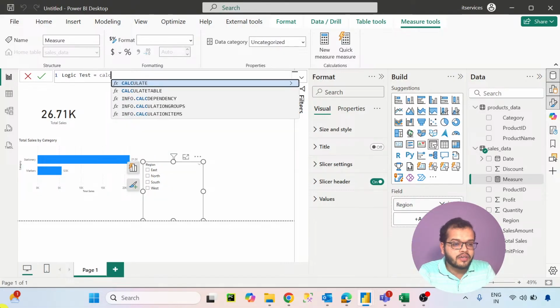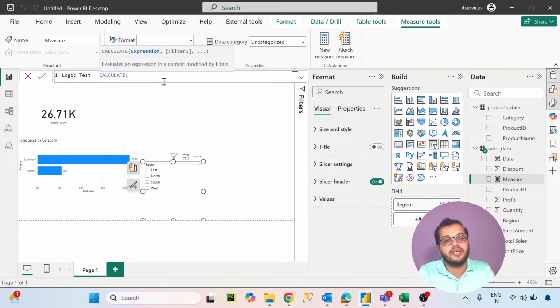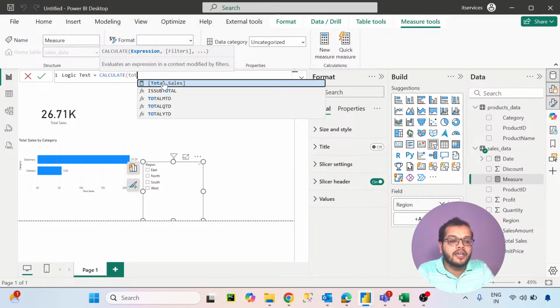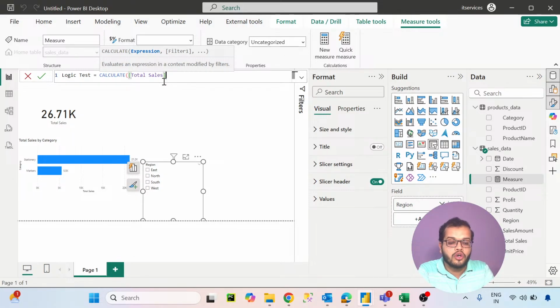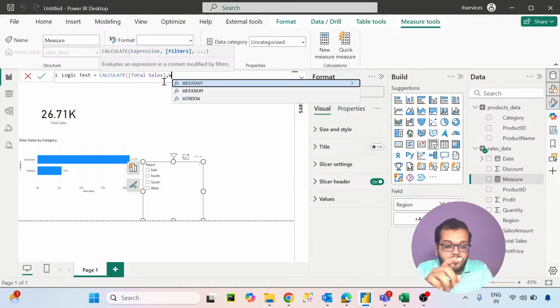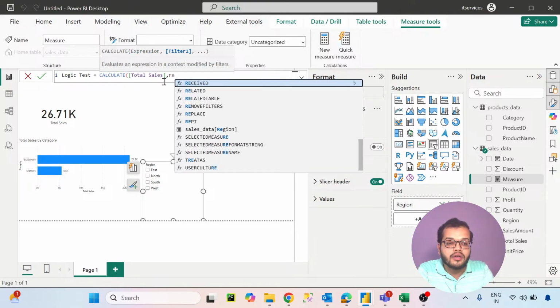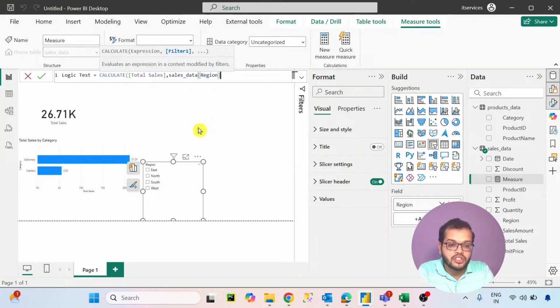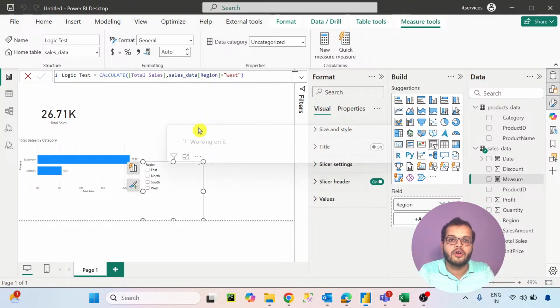I am using the DAX function called calculate. I'll explain you very neatly and very easily so that you can understand. I am calculating total sales of which region? Of west region. So for that we have to select the region column equal to, we have to write west. That's it. We got the answer.